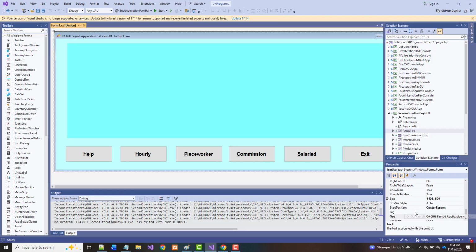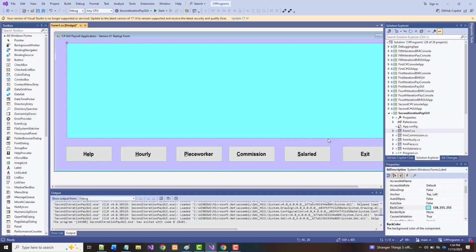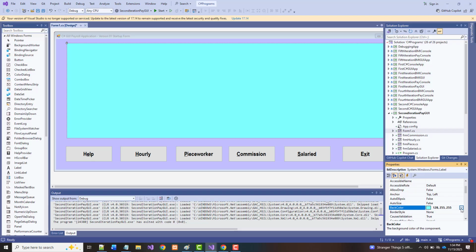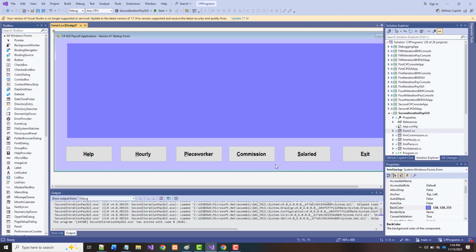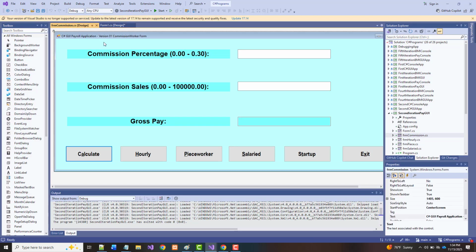All right, so the first thing I'm going to do, as I always do, good, bad, or indifferent, is I'm going to come in here and I'm going to change the color of all those forms. So I'm going to make that purplish. Okay, so that's the first one. And again, I'm going to have to make a lot of changes in here, so let me just bring up the commission. I'm just going to do all these right away.